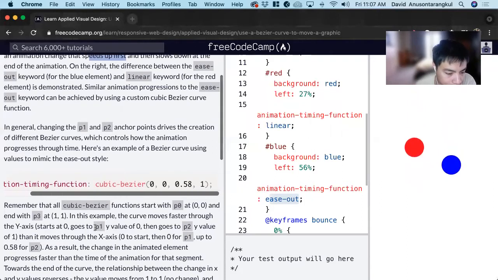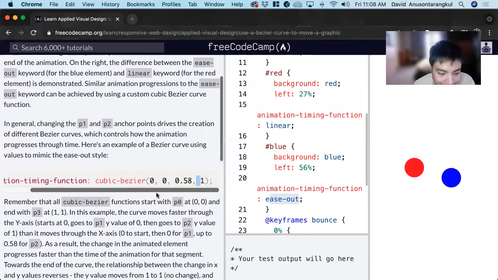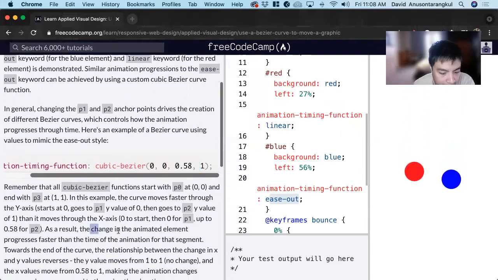So we know that it starts off at P0 at 0, 0, and P3 at 1, 1. In this example, the curve moves faster through the y-axis, so it goes from 0 to 1, and that moves faster than the x-axis of 0 to 0.58. As a result, the change in the animated element progresses faster than the time of animation in that segment.